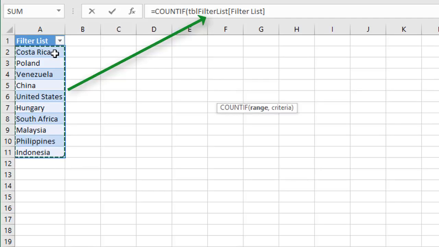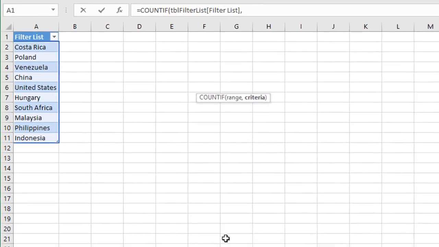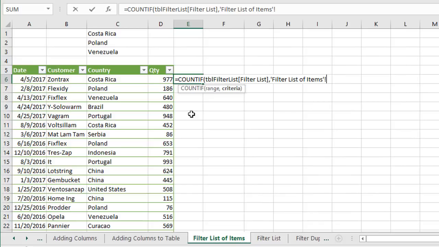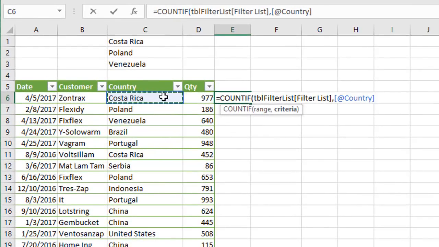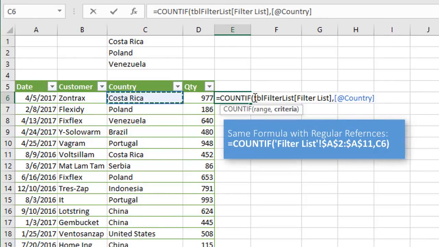And then we'll type a comma, and then we'll go back over to our other sheet, and we're going to just select the cell here that contains the country. Now I can see my formula here is using the Excel table notation, which are called structured references. Again, you do not need to use tables. You could just use regular range references here, and this would work just fine. However, there are some advantages.